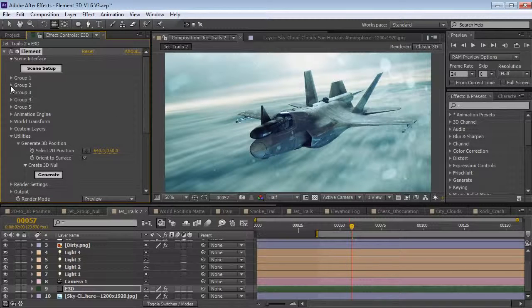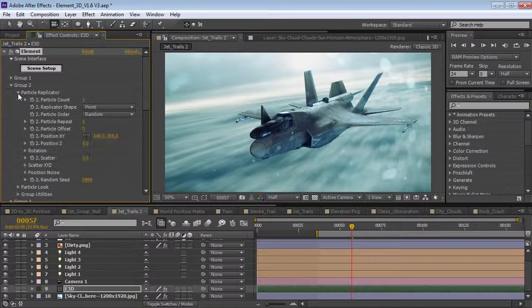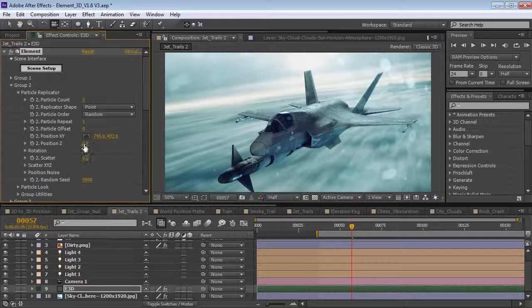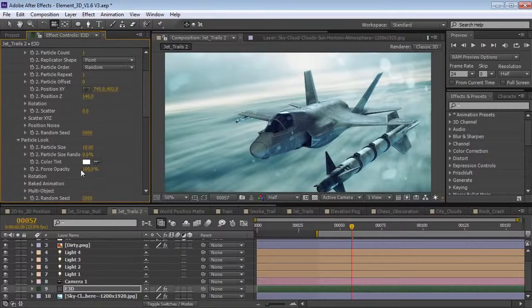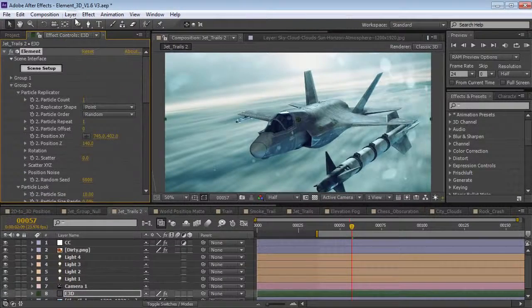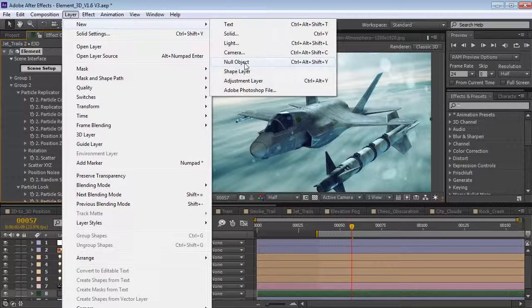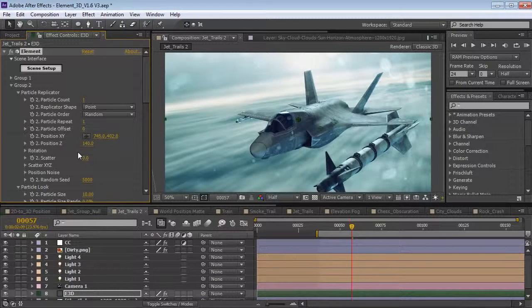But let's come over here to group 2, and we could adjust the particle replicator position. So we can move it, slide it over, and try to align it to the wing, scale it down in the particle look, and position it where we want. Now, another thing I like to do is create a null object and then parent the position value to that null object, and that way you can move it around in the comp view.